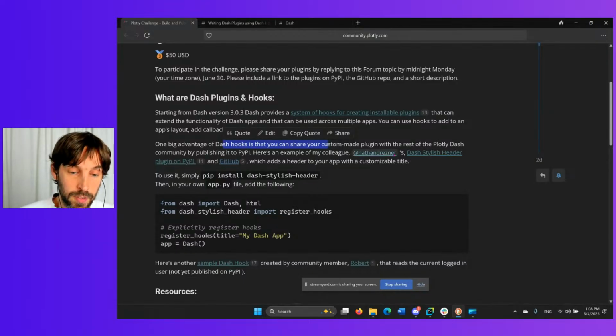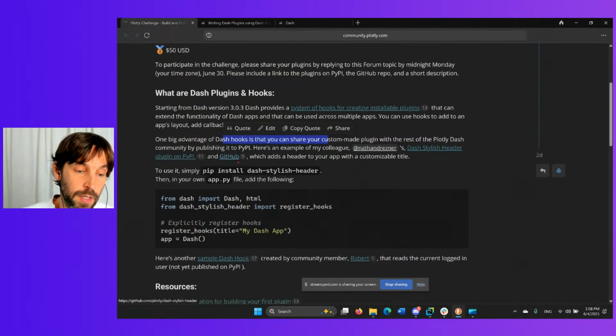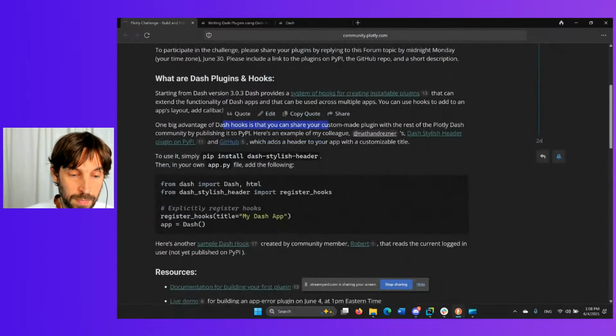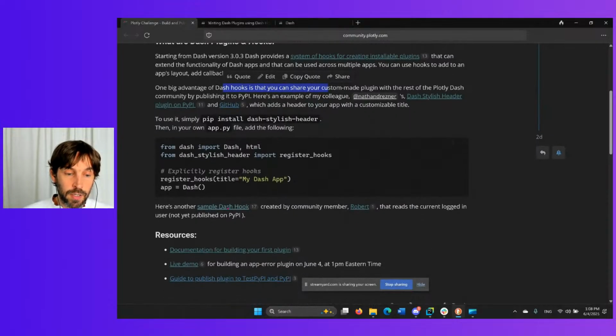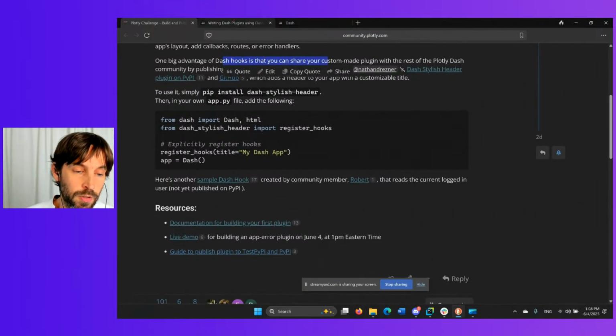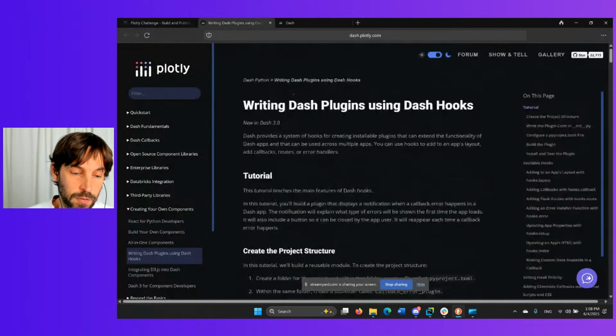You see a few examples here from the post that my colleague Nathan has created. Another example of a Dash hook for, I think, logins that Robert created, a community member. And today we're going to do this example right here in the docs tutorial.